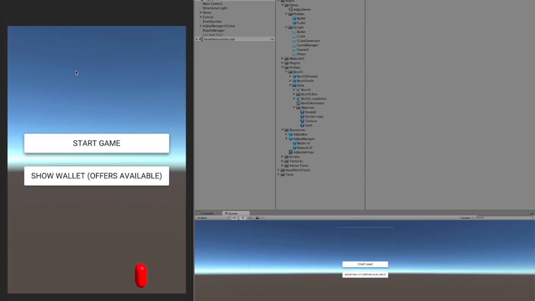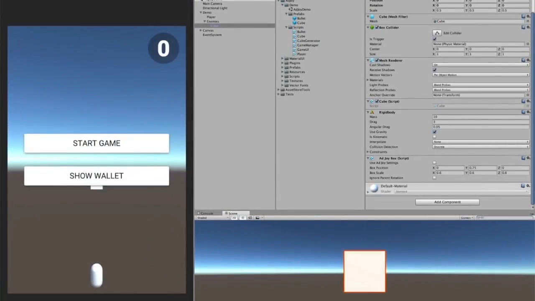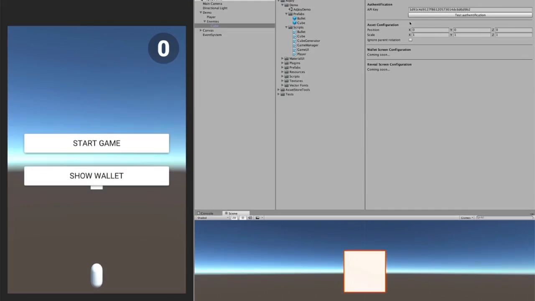Now, let's see how to implement all of this in your Unity game. The initialization is pretty simple. You just need to select the window, then Adjoy, and enter your API key.